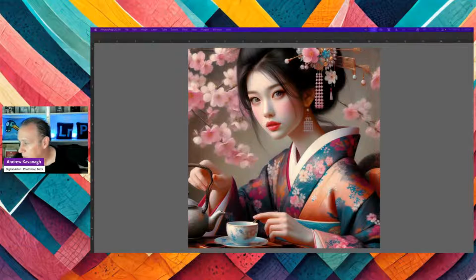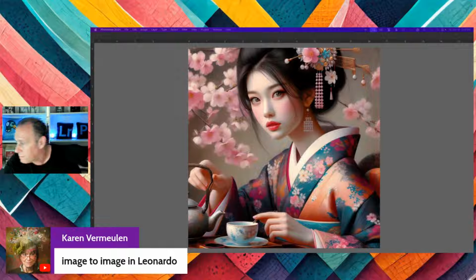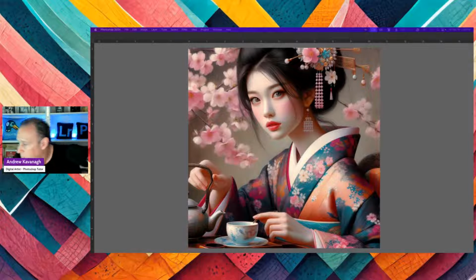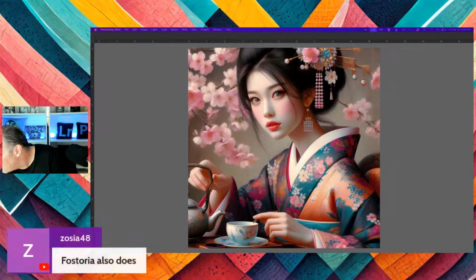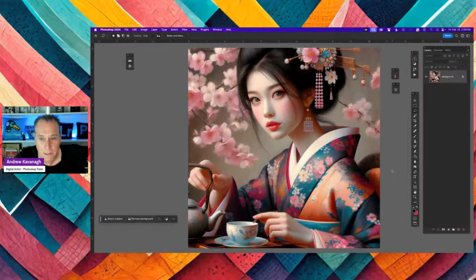Yeah. So the feature in Leonardo, Karen says, is the image to image in Leonardo. But Steve says, love Deep Dream as well. And Fotor also does that. Yep. They all either have it or are probably working on getting it.